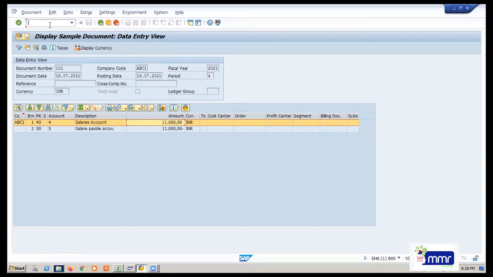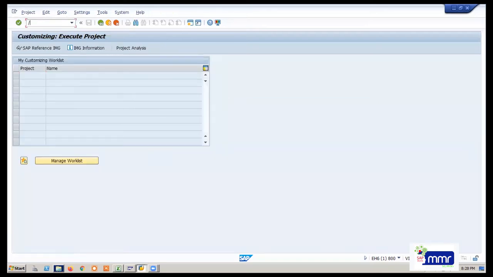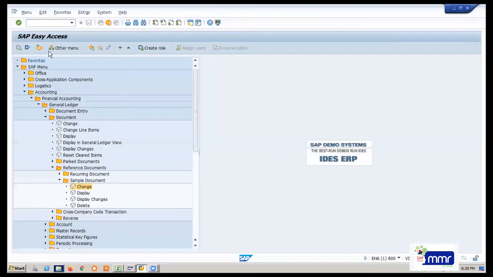So the path is same. Go on SPRO. Sorry, it is reference IMG. See, this is the path. Okay. So once a sample document creation, change and display is done.